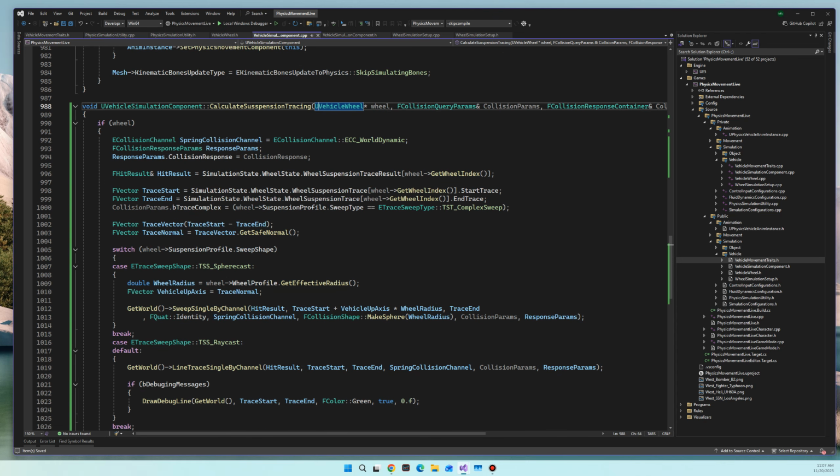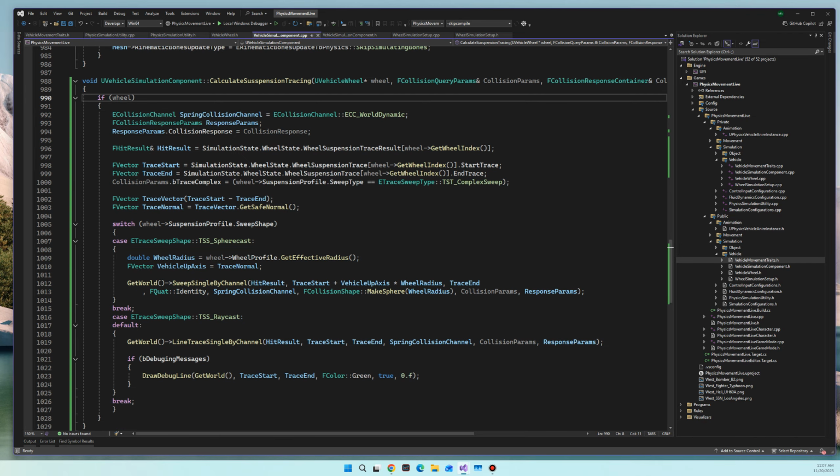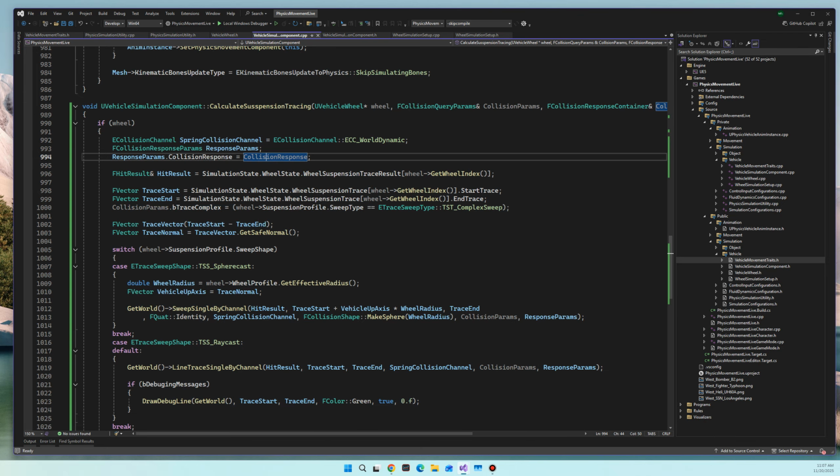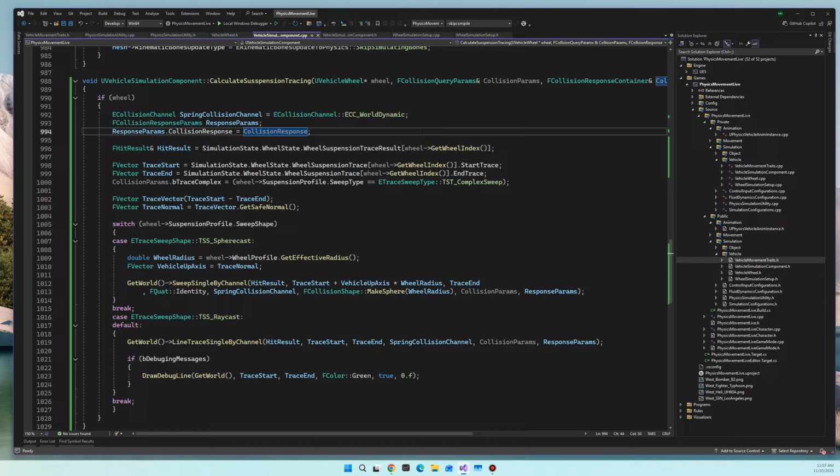So here again, we're taking in a pointer, so I always like to make sure that the wheel is valid. If this is valid, then we'll run the suspension. So this is where we're going to use World Dynamic for the spring collision. We have the response parameters. Again, this is our collision responses, and that's over here. That's being passed in the function, as well as the collision parameters, and these are the parameters per wheel. These are the responses for the solution.